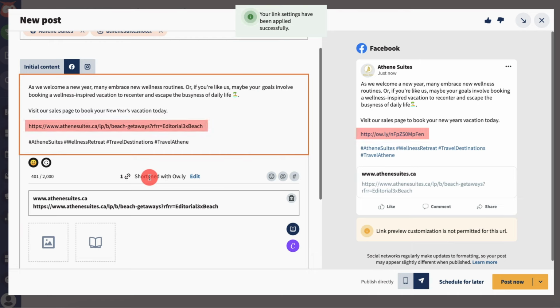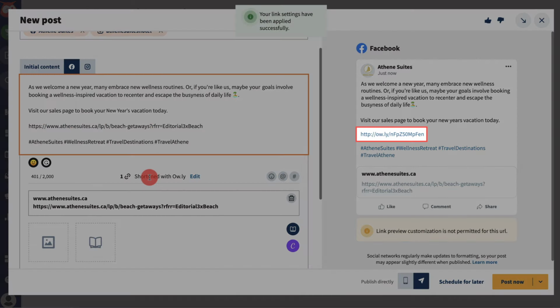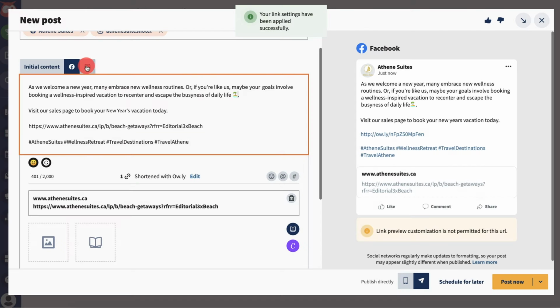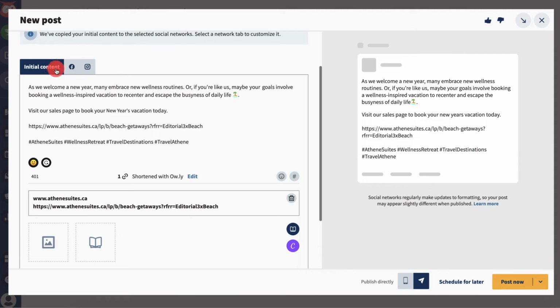And just a note here that the shortened link is going to appear in the preview window, but your original URL will appear in the content area here. Now it's time to attach some media.